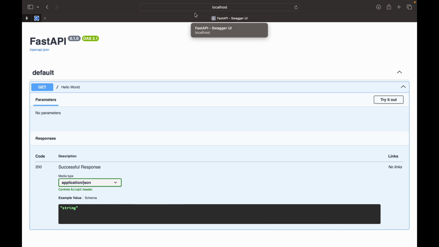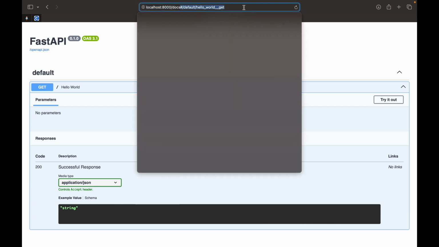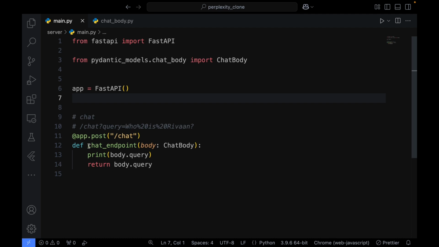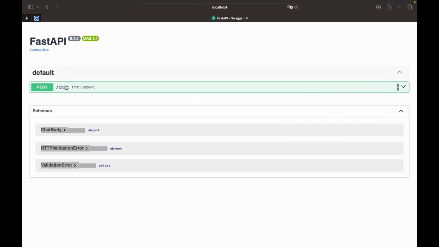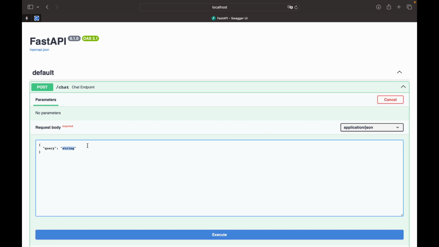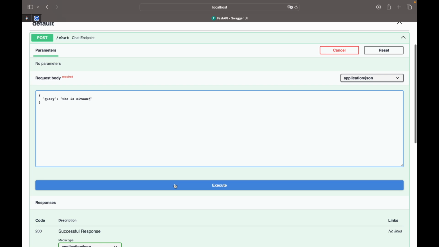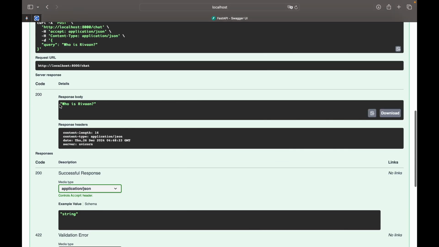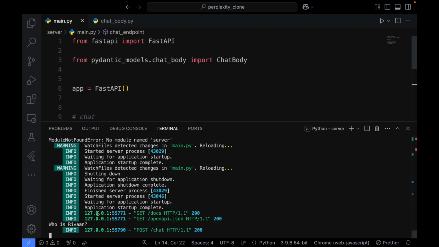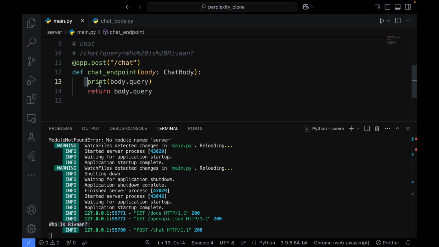And if I go to the localhost 8000 website, and let's say I just go to the docs, rerun it, we have /chat post request over here. And it's named as chat endpoint. So it's basically converting this chat endpoint function into a normal description. That's good. Now I'm going to expand this request, try it out, pass in the query. We need to pass in the request body, and it's going to be who is Rivan. We'll try to get this answer by the end of this tutorial. We can click on execute and we get a response of who is Rivan because that is the body.query. And if I open up my terminal, we also get who is Rivan over here because we have printed body.query.